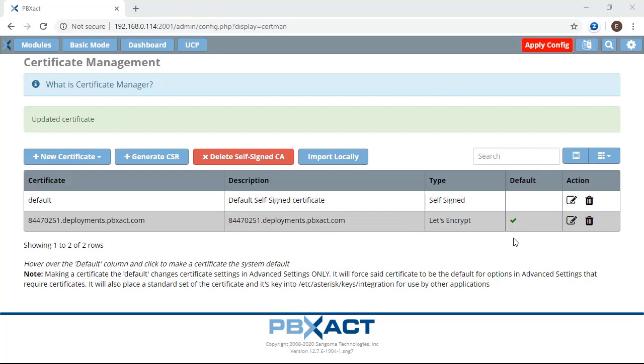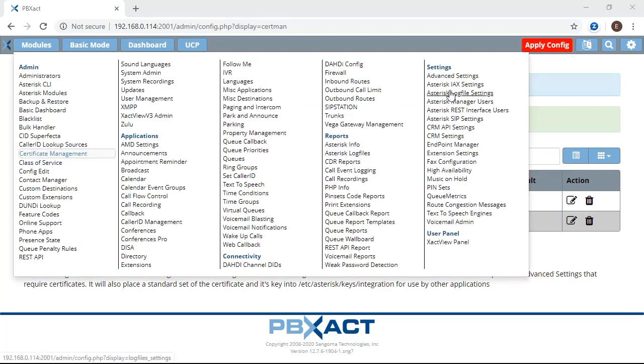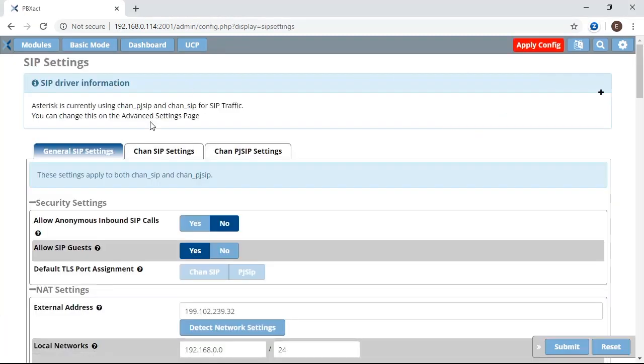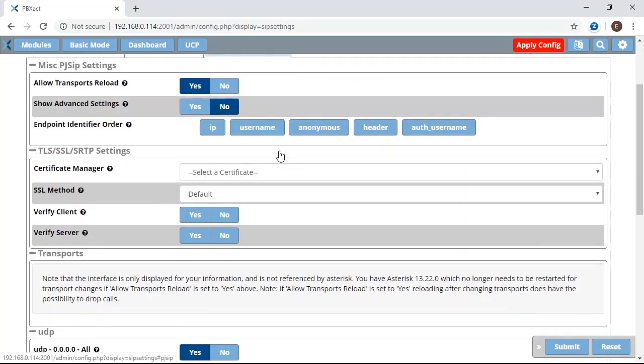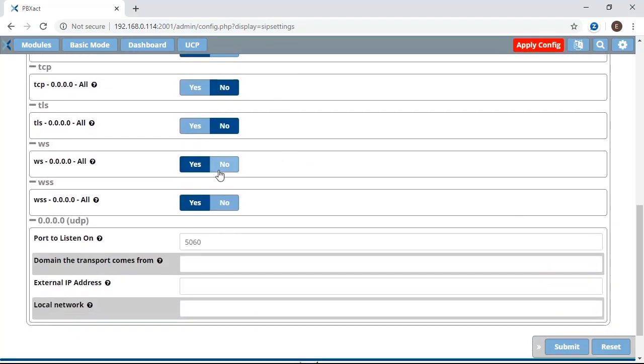The next thing we need to do is verify that the secure WebSockets are enabled for PJSIP communication. This is done going to Modules, Settings, Asterisk SIP Settings. There, go to the CHAN PJSIP settings. Going down below, we see that WS WebSockets as well as WSS Secure WebSockets are both enabled in our system.